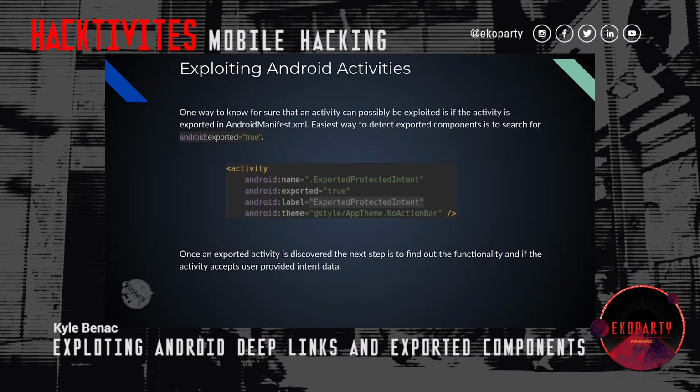Exploiting Android activities. One way for sure that an activity can possibly be exploited, as we said earlier, is if it's exported. You can tell by looking in the manifest where it says exported equals true, and then android:name will have the actual class that you will want to do source code reconnaissance with. In this case, it's ExportedProtectedIntent that you would want to look at to see if the logic is accepting user-provided data.